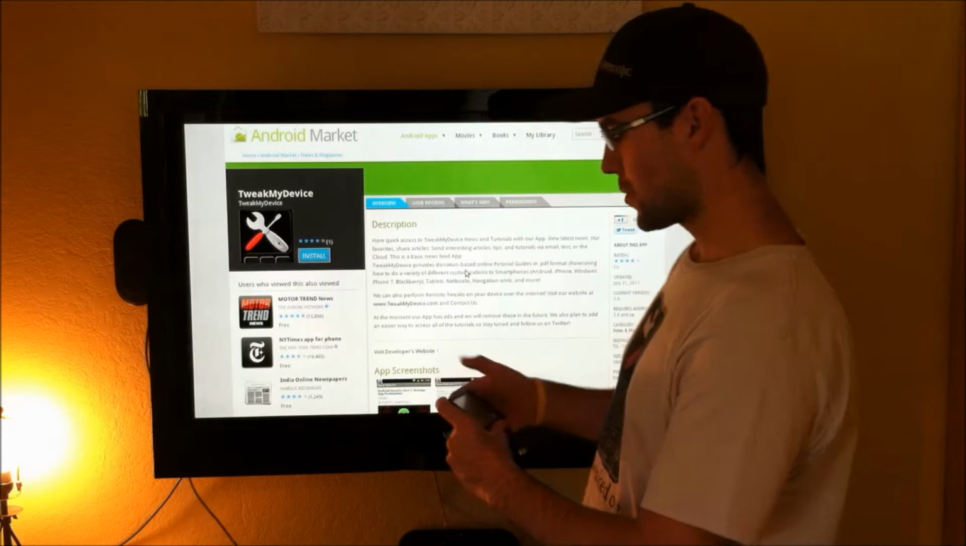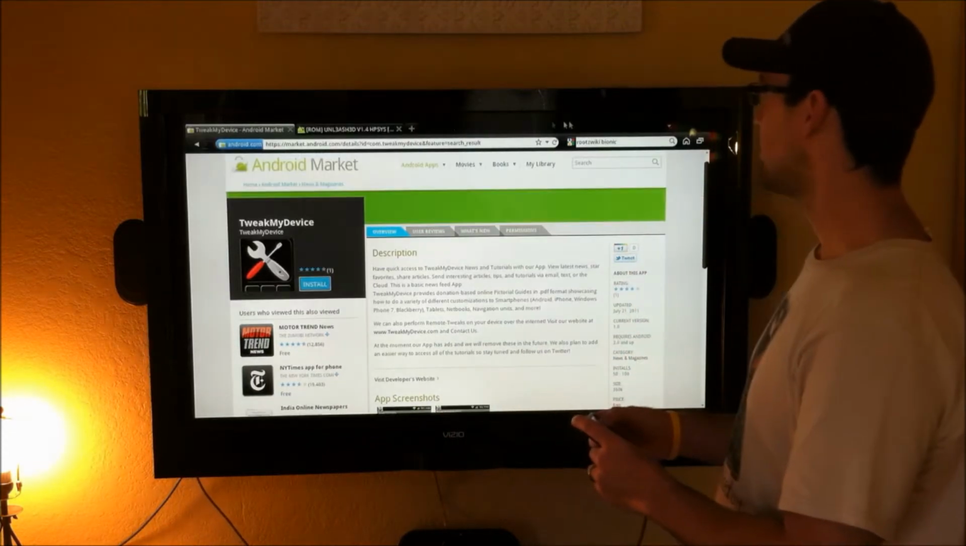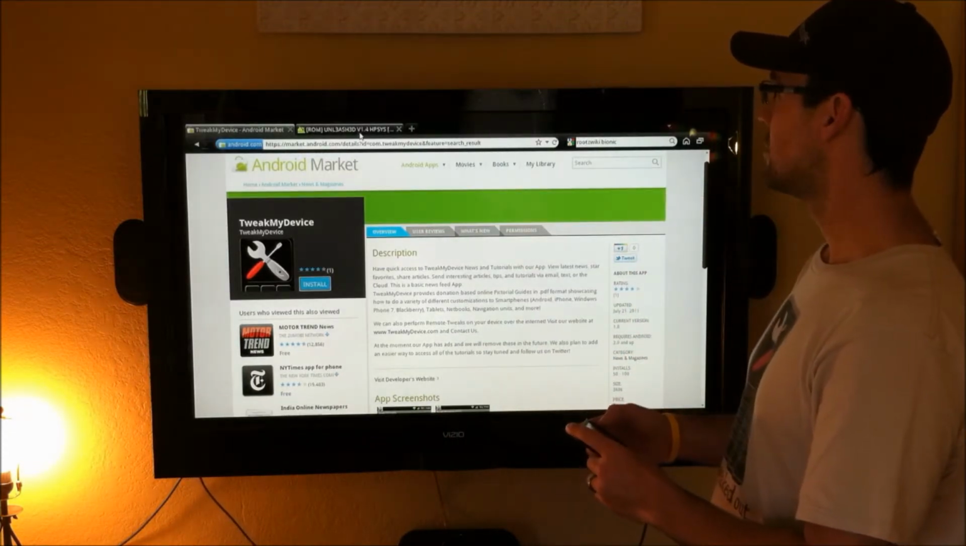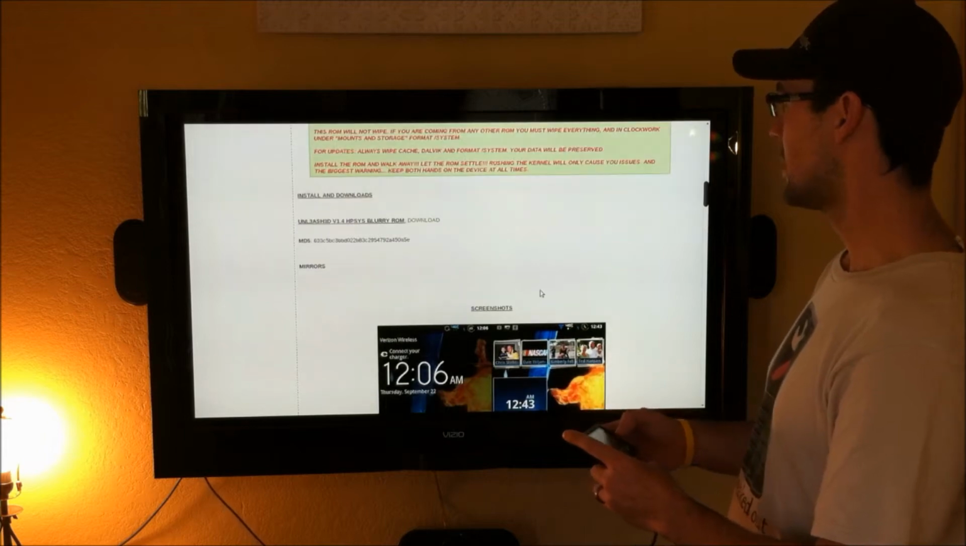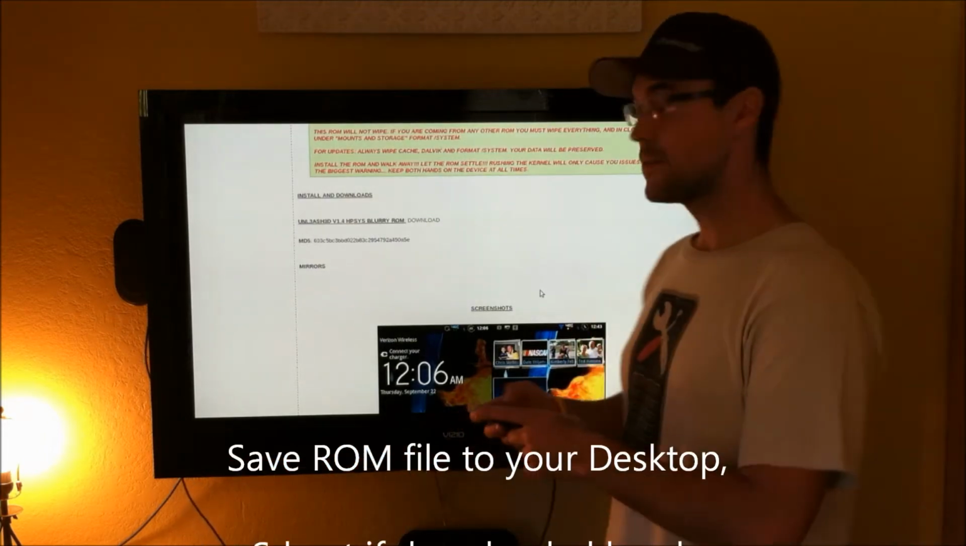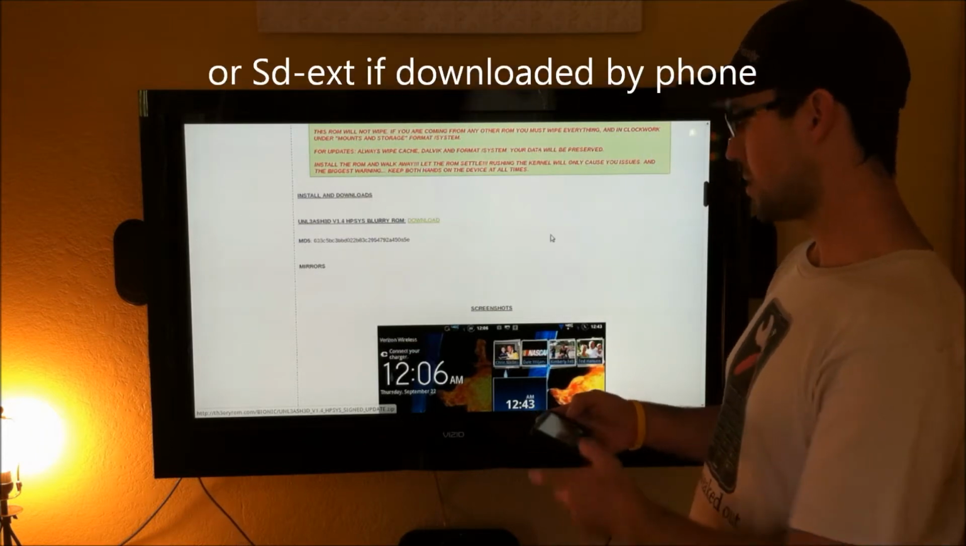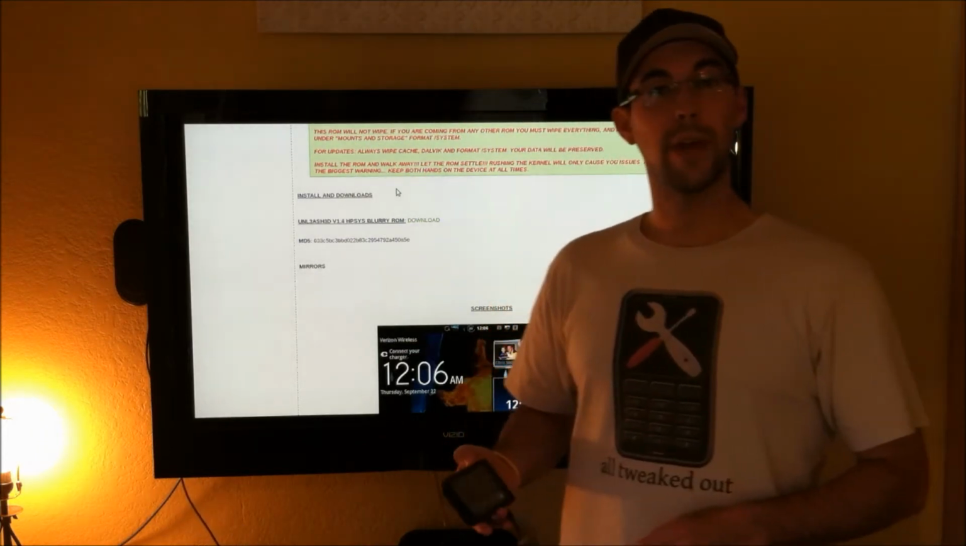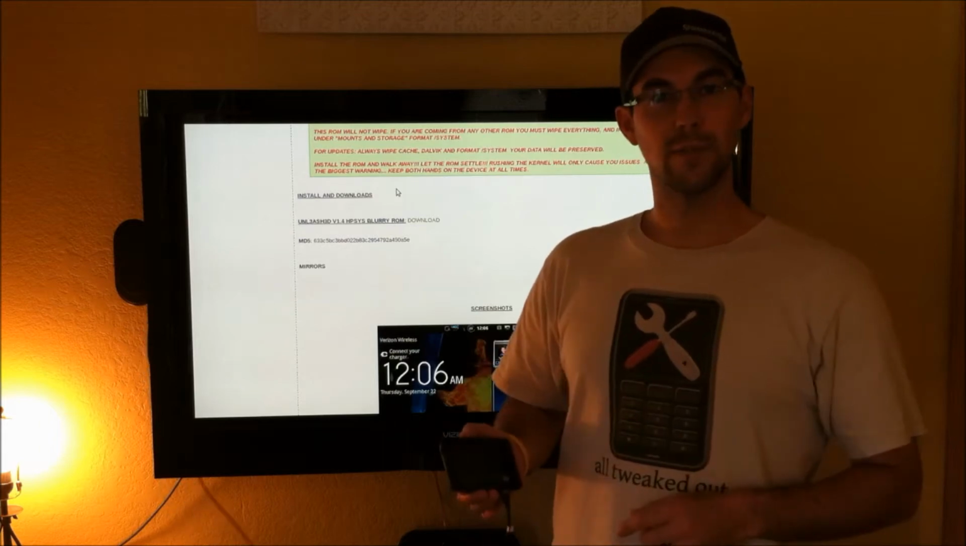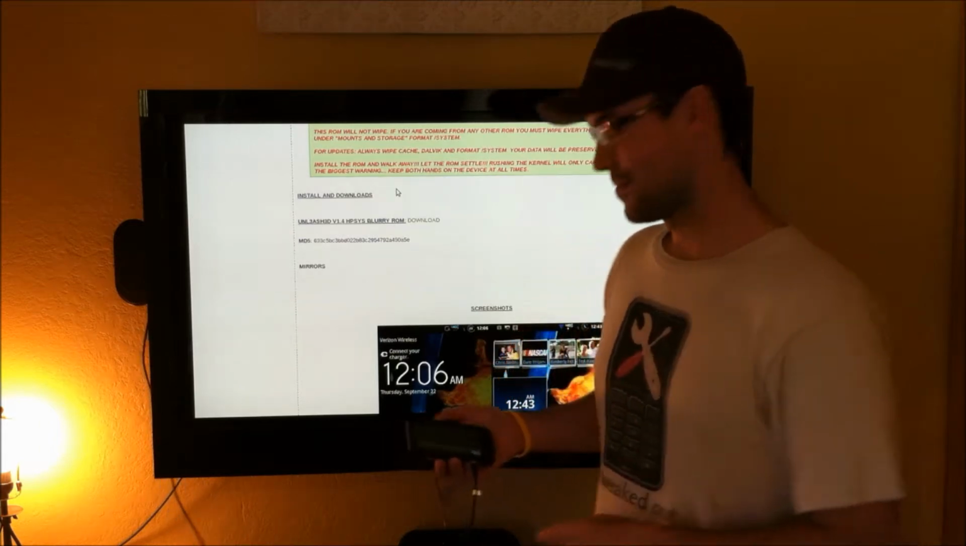So first thing you're going to want to do is navigate to Roots Wiki. I'll include the link for this underneath the video. And download the ROM right here, 1.4, as you can see. Once you have that ROM downloaded, I'm going to show you how to transfer it to your storage card and we'll get started.